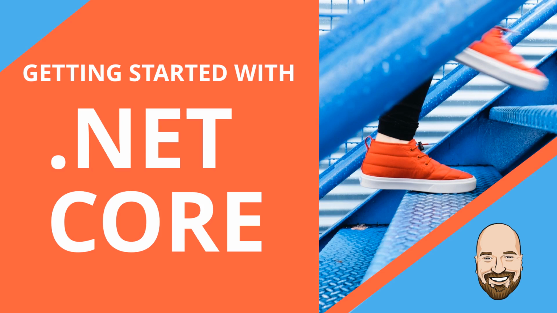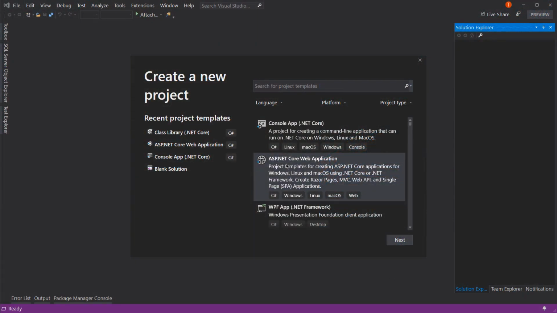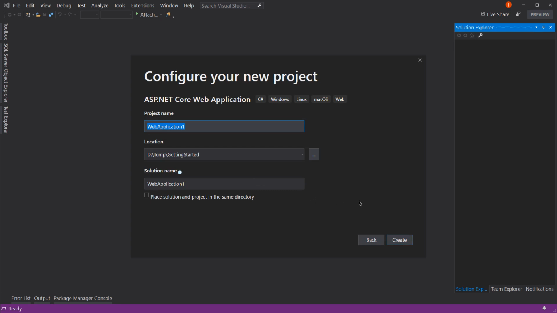For this section, we'll be creating a project that we use throughout the various parts. So let's create an ASP.NET Core web application. Let's call it simple usage, and we'll call it simple usage app.